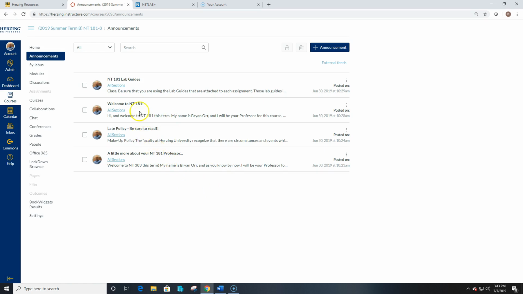It covers the late policy, the welcome to the course, and then some information here about your lab guides, which are a part of your weekly assignments.